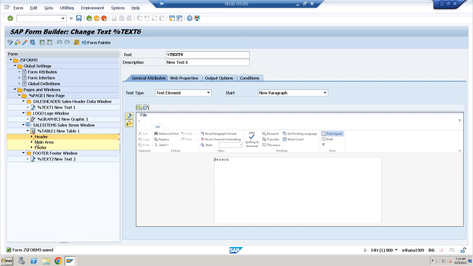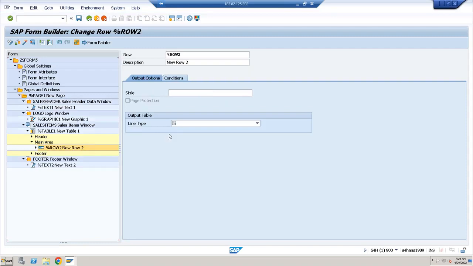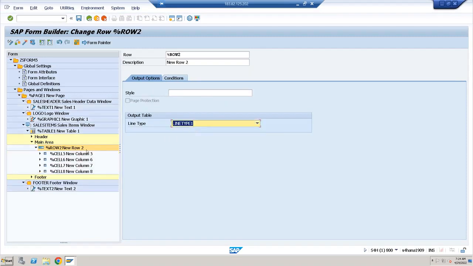Yeah. So see here. Right click on the main area, create what? Table line. What is the line type? Here also I want 4 cells. So 4 cell objects got created. Under each cell, I should display the data from the work area. Already we specified the internal table and work area.